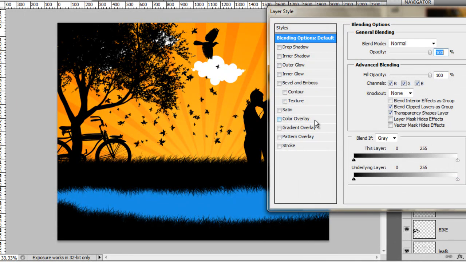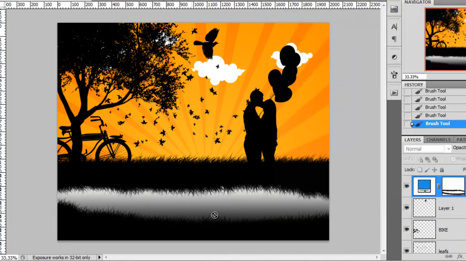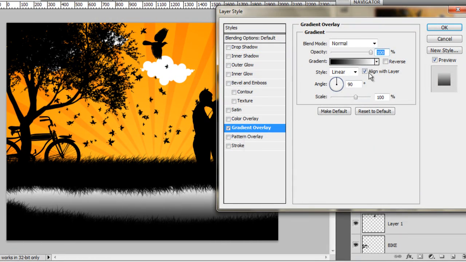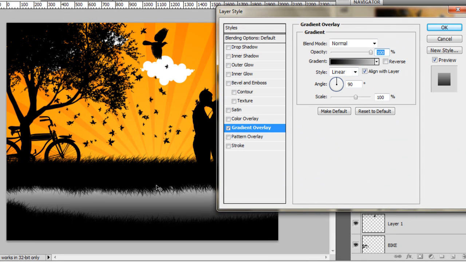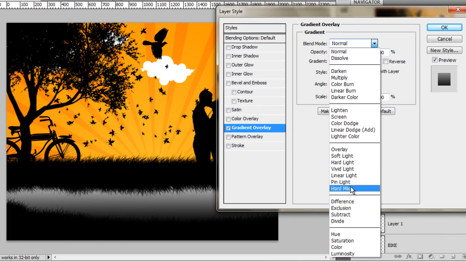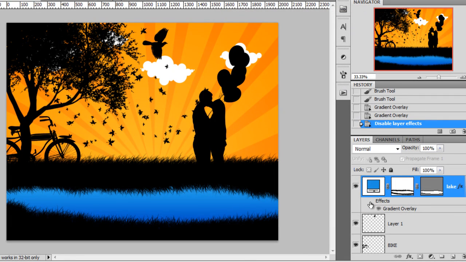I also added a gradient overlay to add some shadow here on the bottom part. But I changed the white to a gray tone and move it up a bit, just like that, and set the blend mode to soft light. And now we have some shadow on the bottom part.